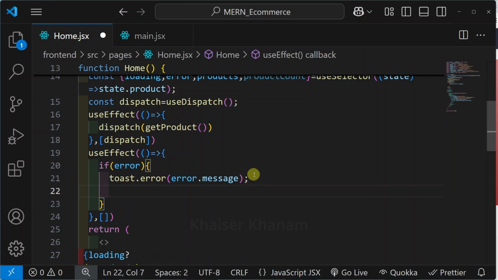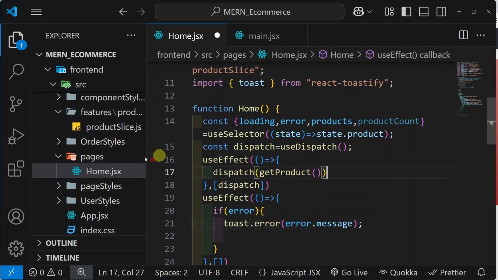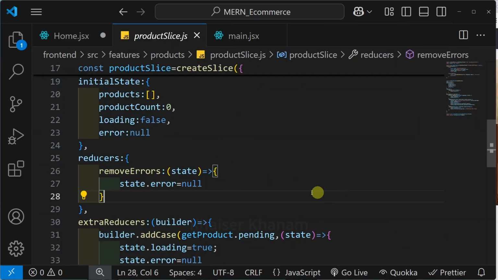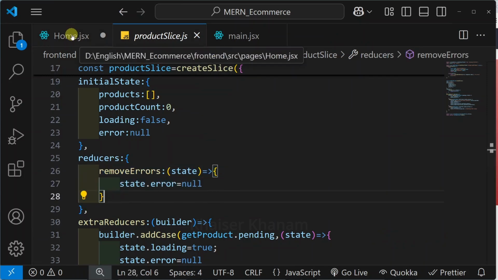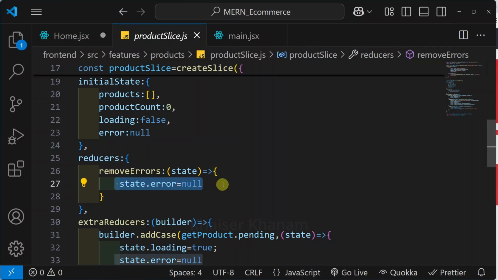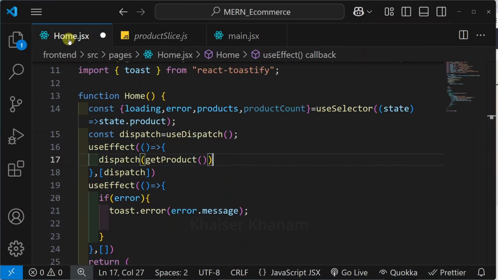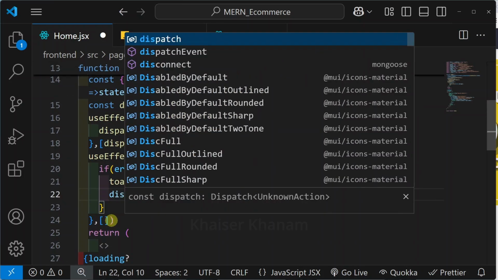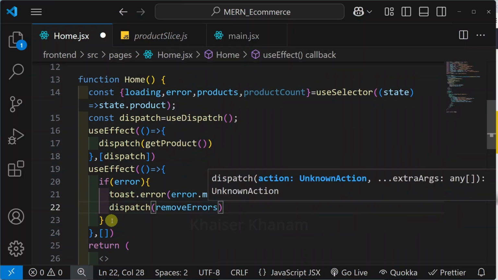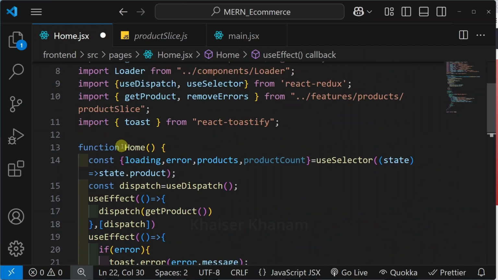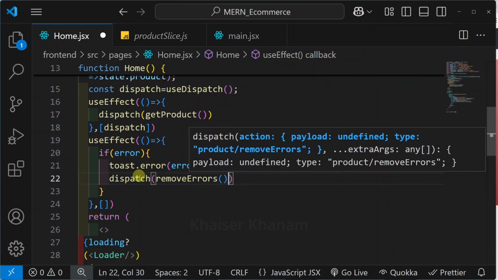And then finally, I'm just going to dispatch one action. For that, let me open this product slice, and we have already created this remove error. As soon as the error is shown, then using this remove error, we have to clear the error. Only then, whatever next errors we are having, we can easily show to the user. So below this, I'm just going to dispatch the action. Inside this, I will be passing this remove error. As soon as I hit enter, remove error will be imported.